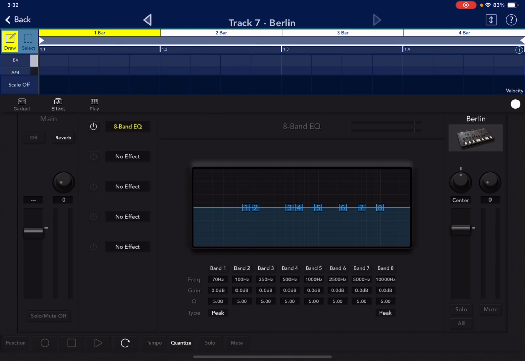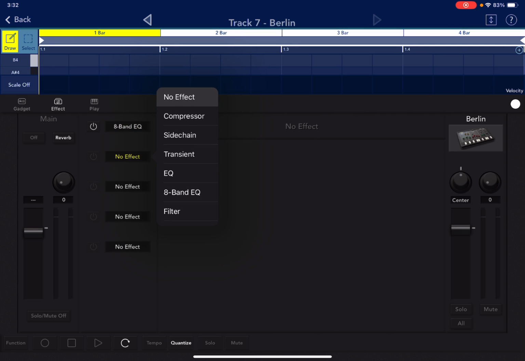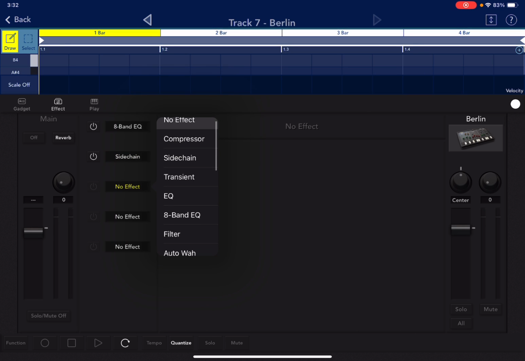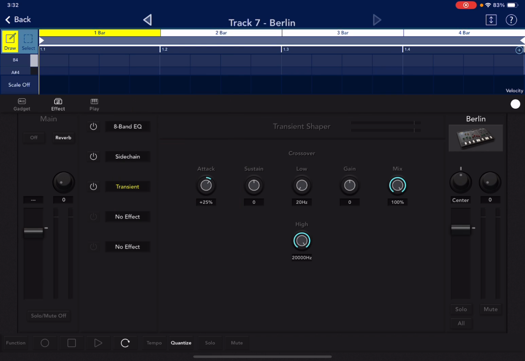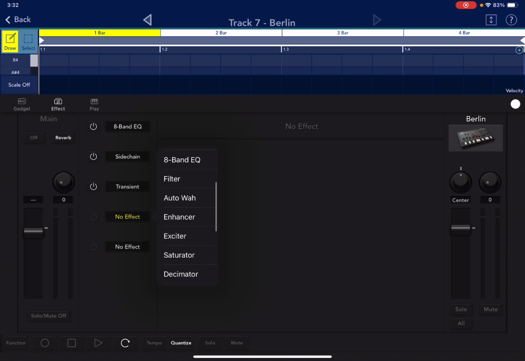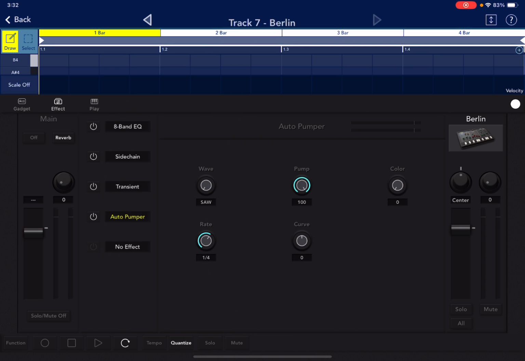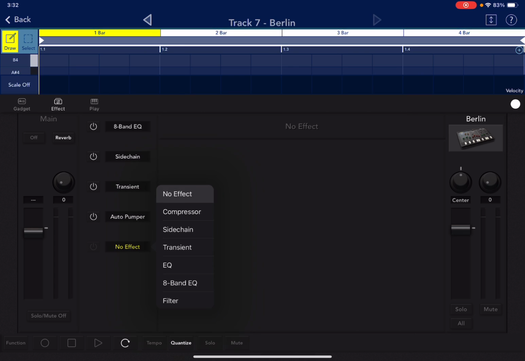Let's look at that. 8-band EQ, kind of cool. And then we'll go to this one, and we'll say compressor, sidechain's new. I haven't had a lot of luck with this yet, but I haven't done any four on the floor beats or anything like that where it would pump. So not really sure if that's going to be useful just yet. Transient shaper is also new. And auto pumper is new as well, which is probably very similar to the sidechain I'm imagining, but maybe not. Maybe someone could correct me on that.